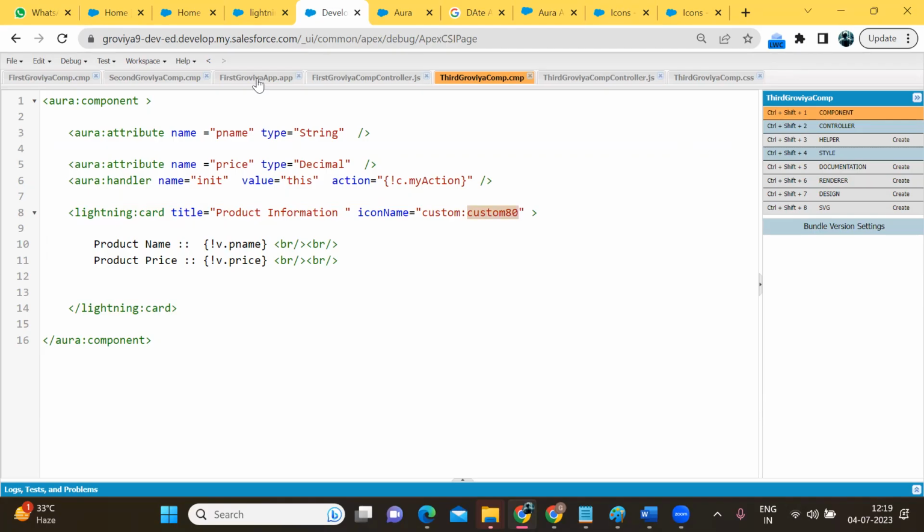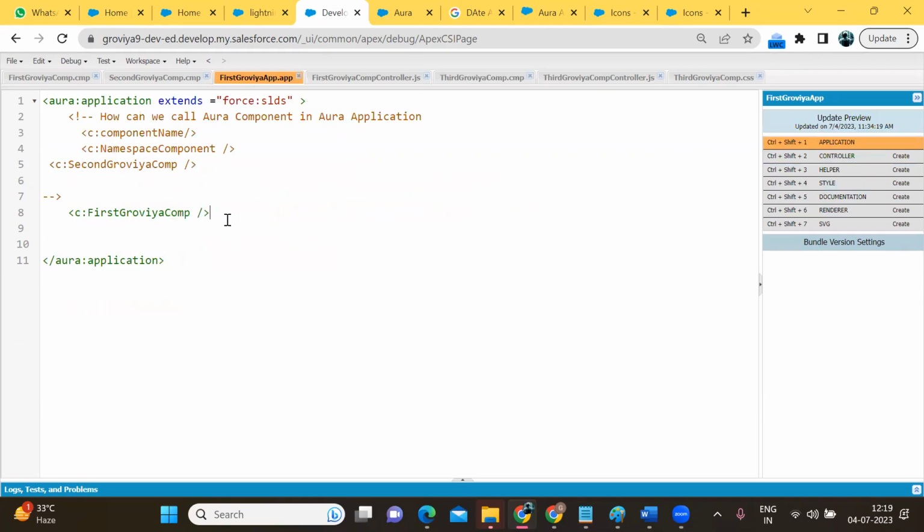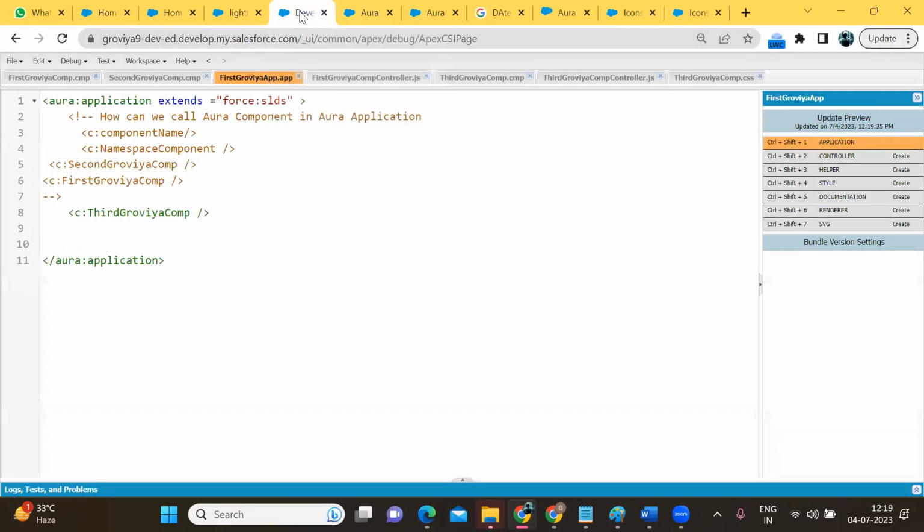Now I'm going to preview it. So what I'm doing, I'm going to add this component here, the third Aura component, and click on update preview. So product name iPhone, product price, the icon I'm getting, the information I'm getting. So the code is correct till now. Now what I have to do is give the style to this component.